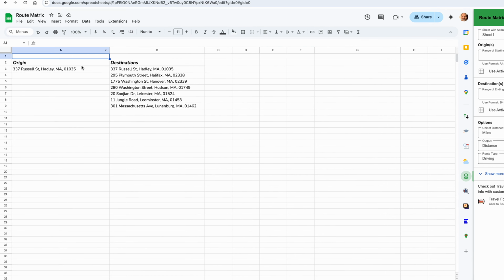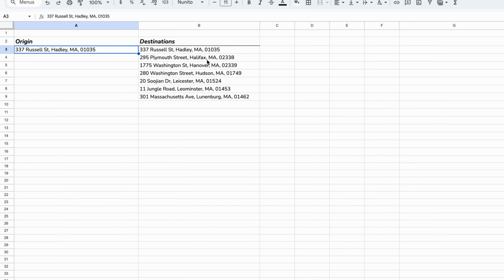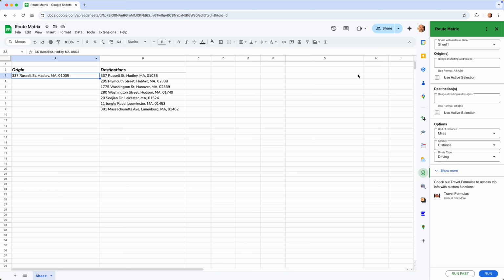You start out with a list of locations. In this case, I have them as street addresses in the United States. These locations can take any format. They can be international, they could be latitude, longitude, place names, etc. But we'll just start with these.